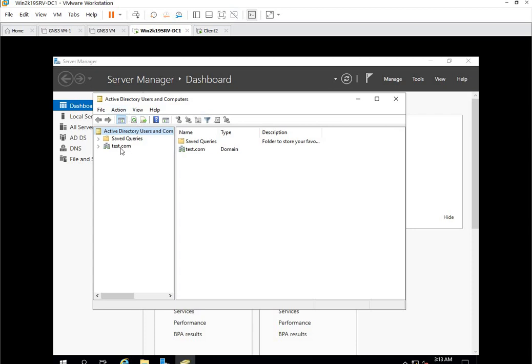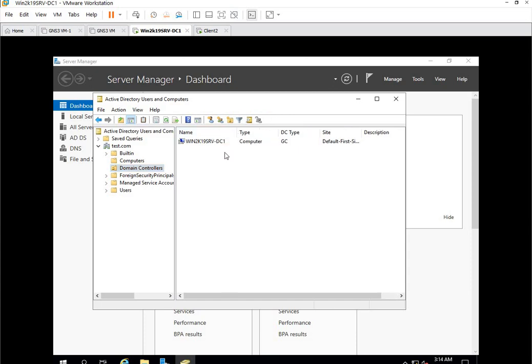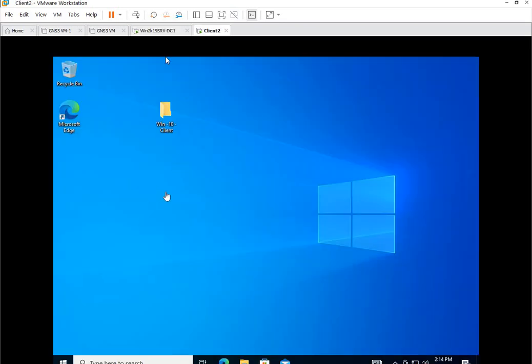If you see this domain, if I open it here, test.com is the domain which we installed last time in the first video. You see in Computers there is no computer attached now. It's an empty container. There is only one domain controller which we have installed. When we join the Windows 10 machine to the domain, it will appear here. Let's go and check the Windows 10 client computer.